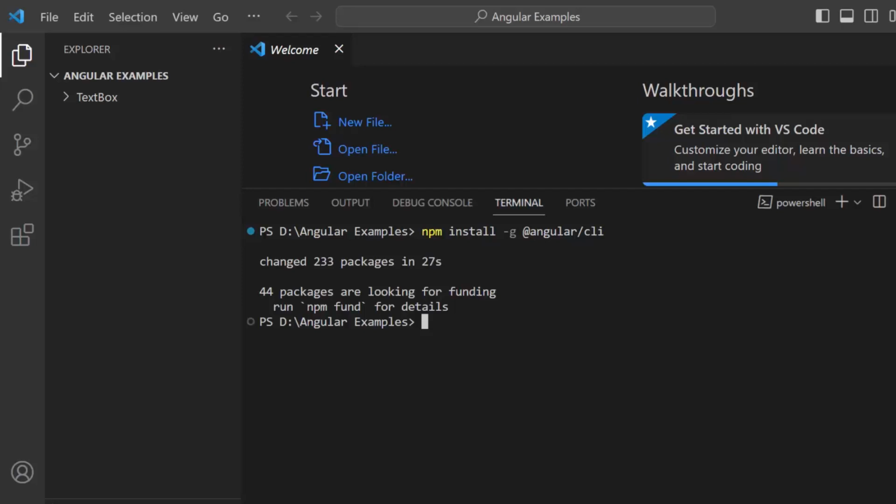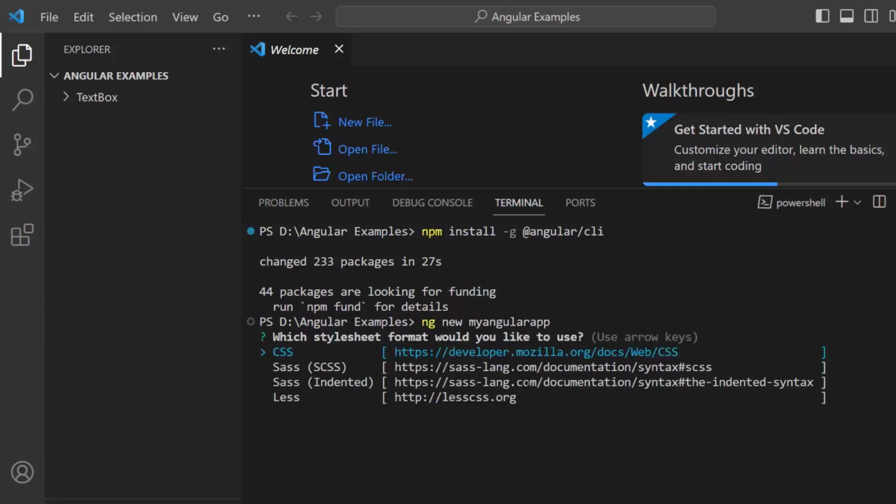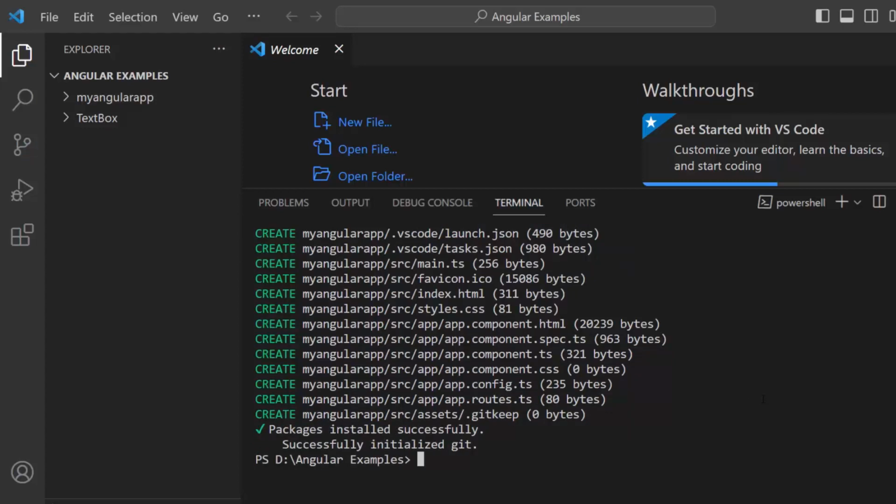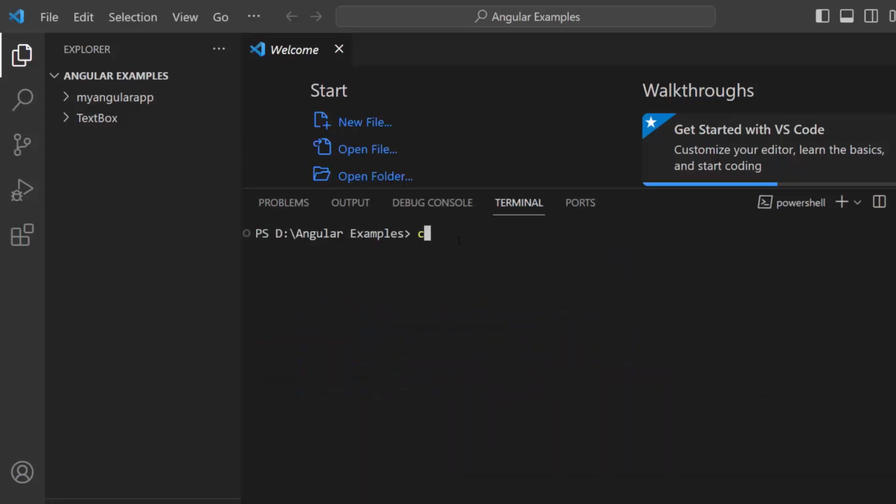Next, I will create a new Angular project. I use the ng new project name command and name my project my-angular-app. I am creating a project with the option to add a CSS style sheet, so I choose the CSS option. The project creation has started and an Angular project along with its dependencies is being created. Now let me navigate to the project folder.